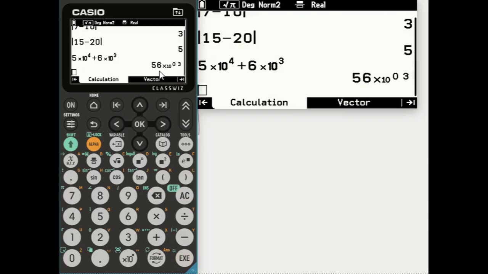Note that 56 times 10 to the power 3 is not scientific notation, because 56 is greater than 10, but still it's written in this way because in engineering you work in powers of 3, like the milli or the kilo or the mega or so on.